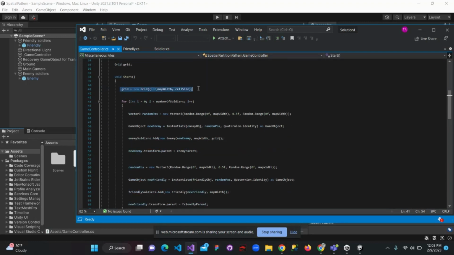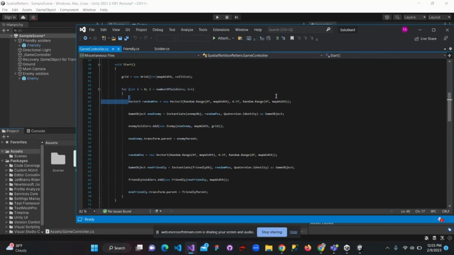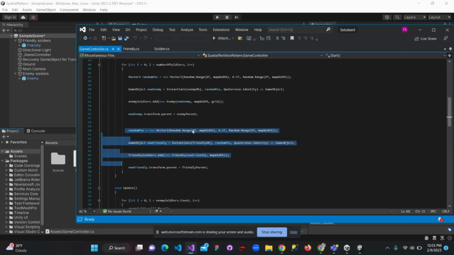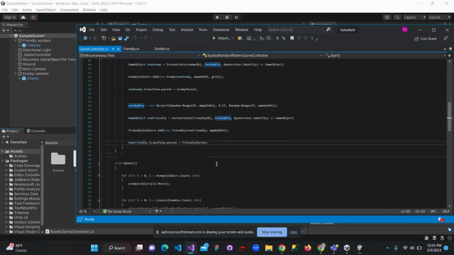Then we're going to use this to make the new grid. And then this is how we're going to iterate to add all the random enemies and friendlies and put them into a list. We're using the Vector3 class to position the enemy onto the cell. And then we're going to instantiate the enemy with this random position, and then we're going to put that into the enemy soldiers list. And we're going to do the same exact thing for the friendly inside as well with the new friendly.